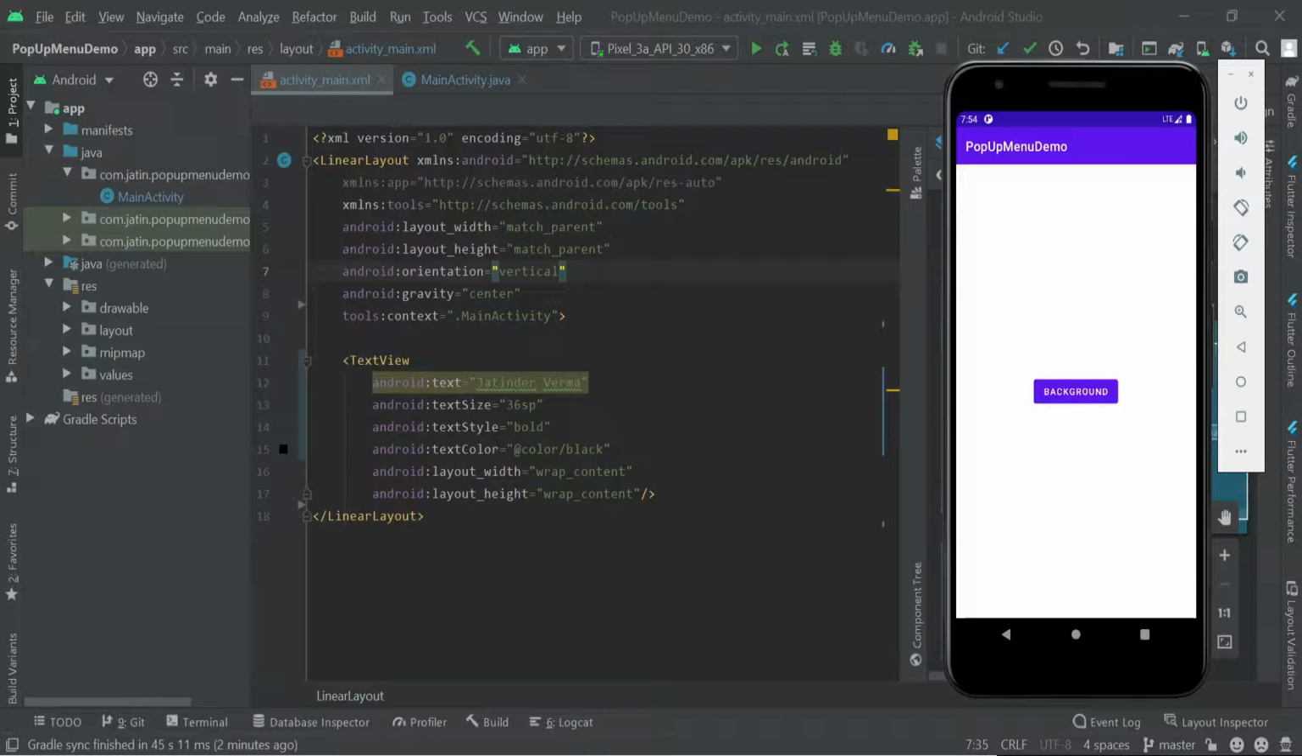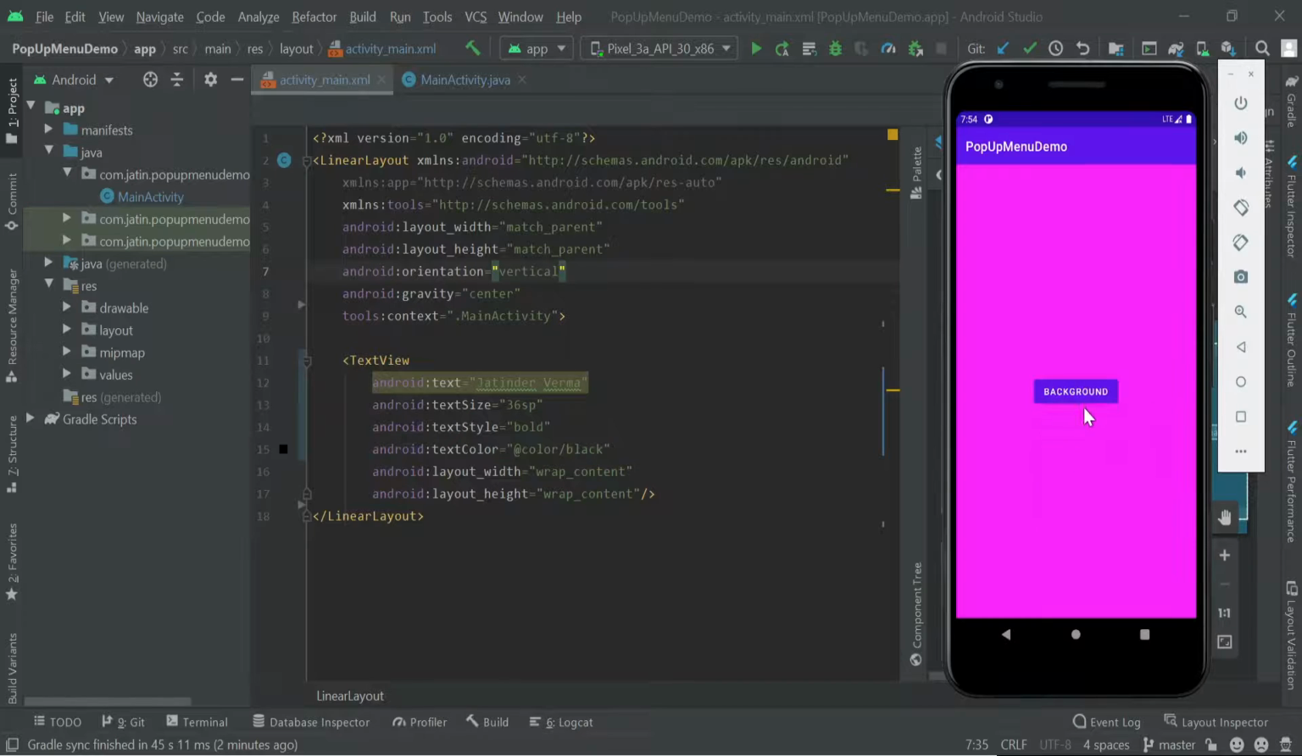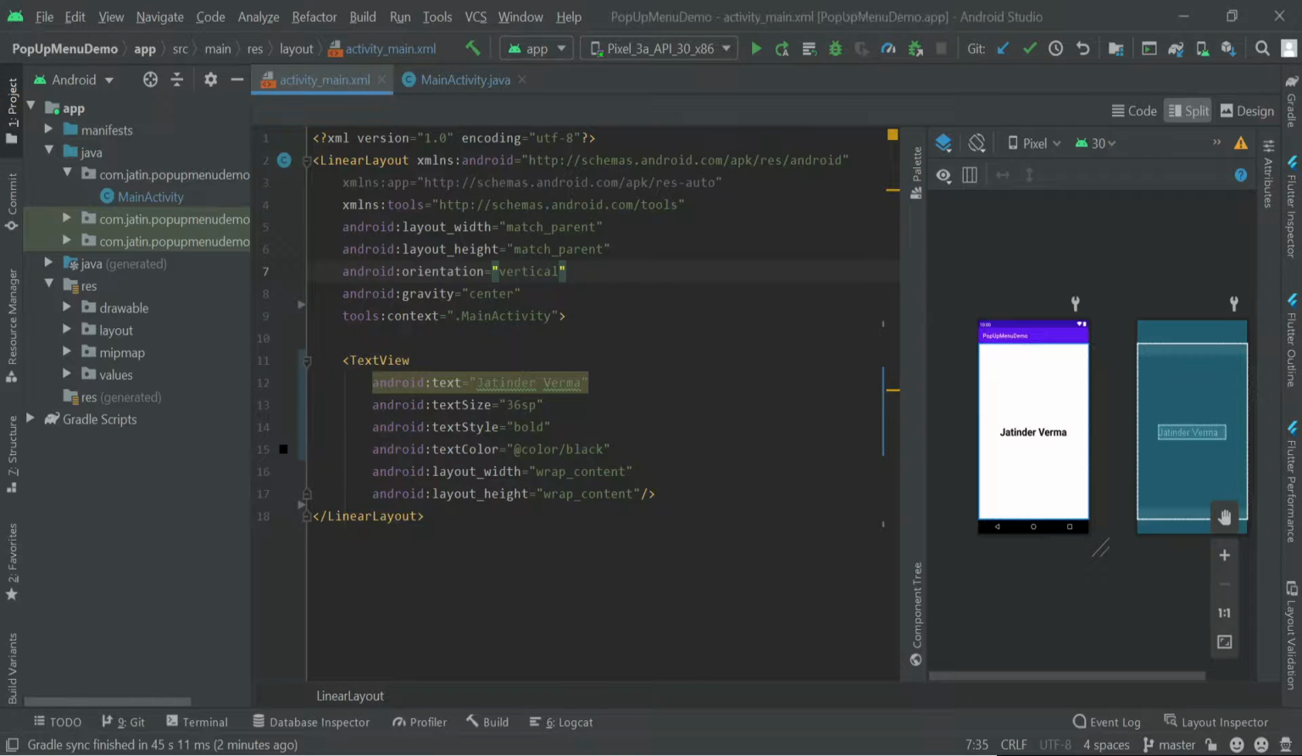Hello guys, so today in this video we are going to talk about pop-up menu. So this is the final application which we are going to implement. Once I click on this button, I will get a pop-up menu. If I select cyan, the background color is changed to cyan. Same way with the other menu options. Fine. So let's move to the application.